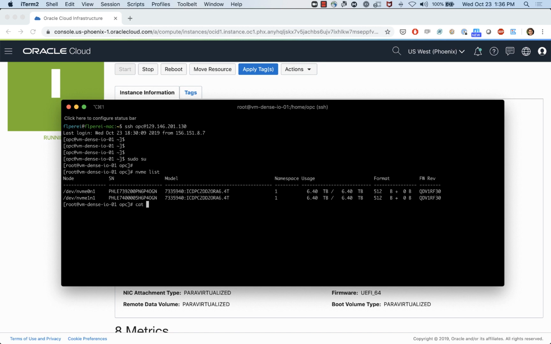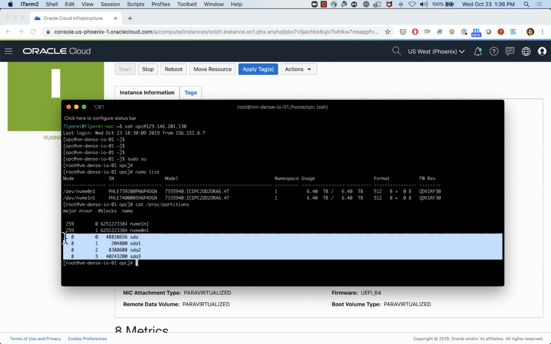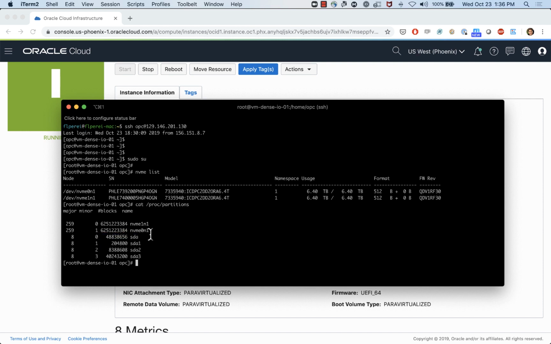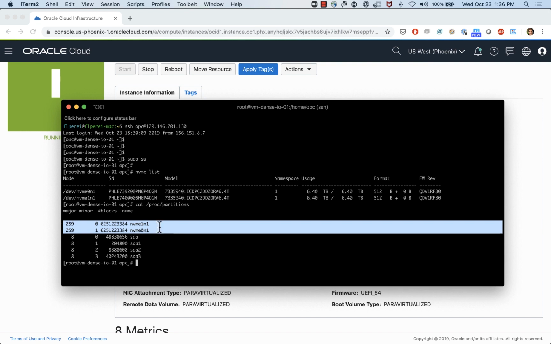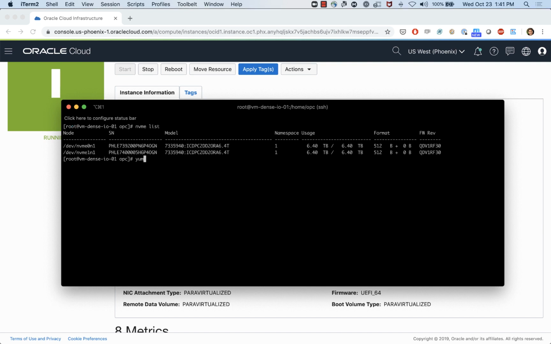So it's locally attached. If I do a cat /proc/partitions, I can see that the NVMe devices are available here as well. All my boot volume on the VM is on the block storage side, and then I have the NVMe devices as extra disks associated to the VM shape. Okay. So you can install a command called fio. If you do yum install fio, this is a benchmark tool that you can use to verify the performance of your device. I do have that installed on my machine.